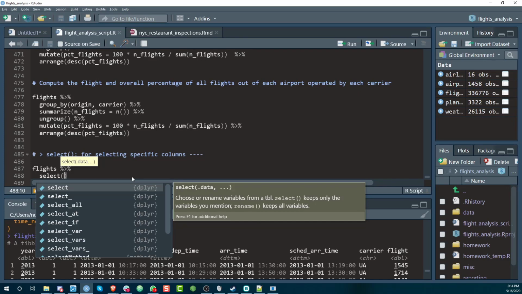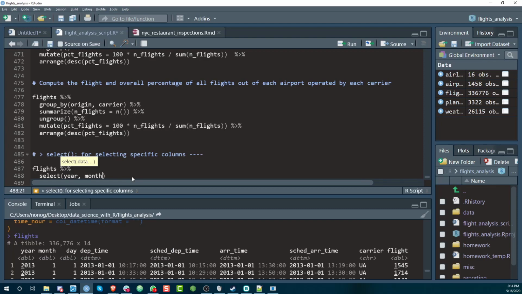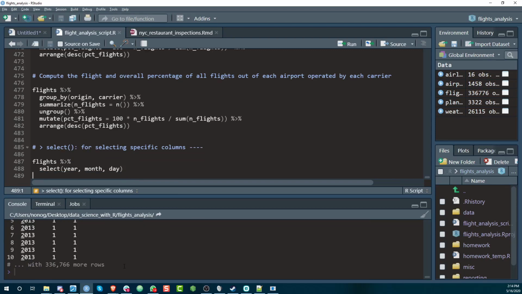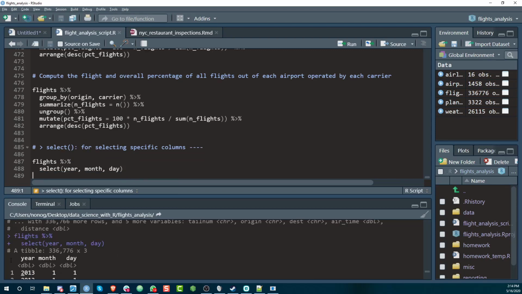Now at this point, it's really easy. You just list out the columns that you're trying to keep. That's basically what you do. So we want year, we want month, we want day. Let's run this code, and when we run it, lo and behold, this only selects these 3 columns for us, and everything else is discarded.